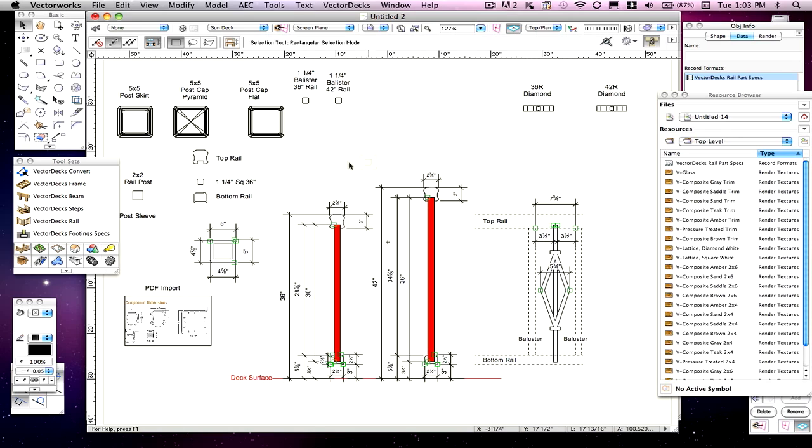In this tutorial, we're going to go over how you can bring your custom-made baluster objects into VectorDecks so its Use Real Objects menus will have it available for you. Now with baluster objects, there's a lot more information you need before you can bring it over into VectorDecks.